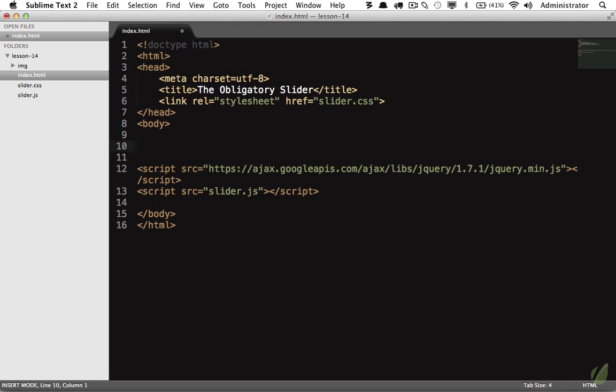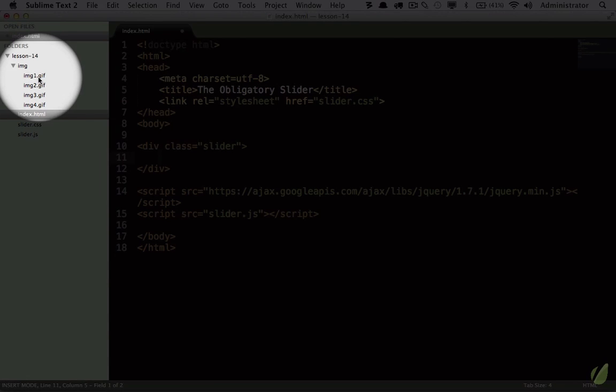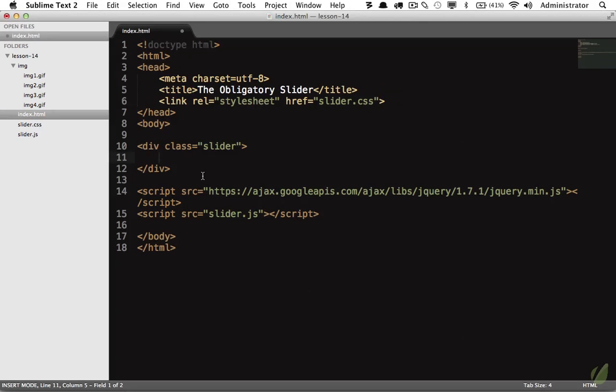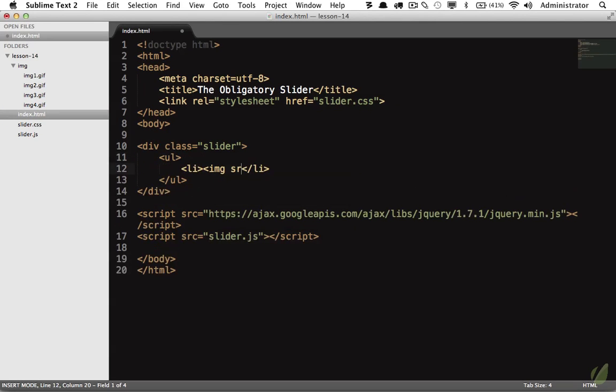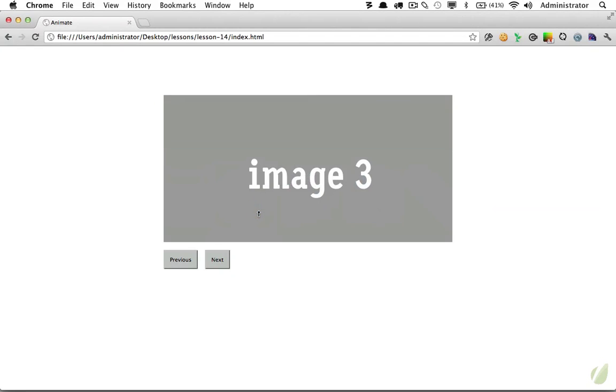So the first step is we need a wrap for our slider. So I'll create a div with the class of slider, and within it, we're going to have an unordered list of images. Now you'll see that I have an images folder here to the left, and we have 4 images, and each one simply says image 1, image 2, image 3. So let's go ahead and add those in. We'll have an image that links to img/img1.gif, give it an alt of something generic, and then I'll duplicate that 3 times, and we have 2, 3, and 4. Let's view that in the browser.